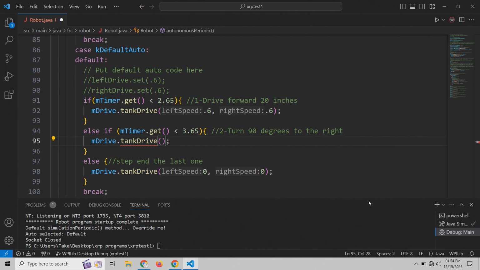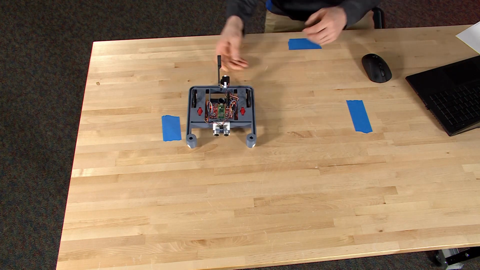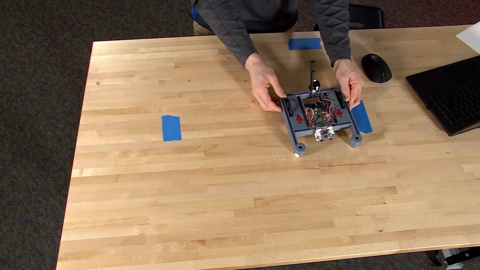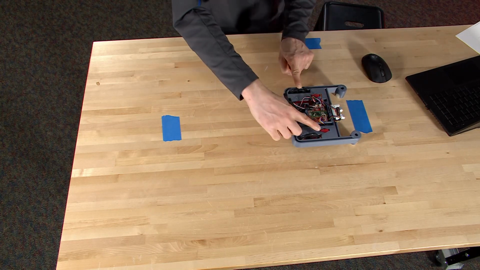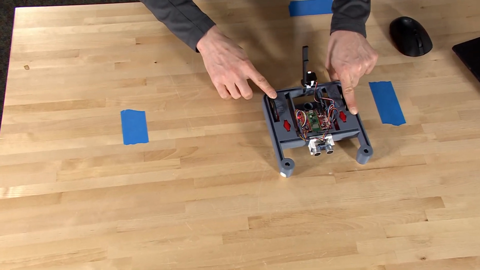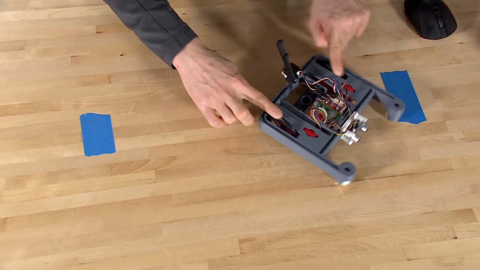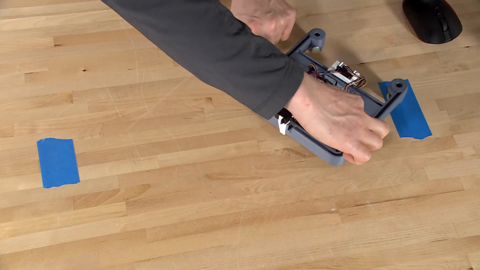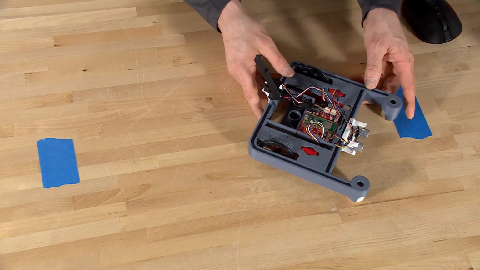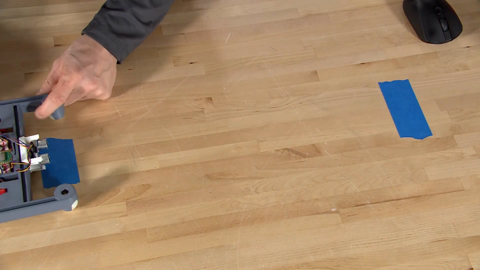If we look at the robot, we can quickly visualize which direction it should go. If I want it to turn this way, that means the right motor needs to go backwards and the left motor needs to go forwards. If I wanted to turn the other way, then the right motor would go forward and the left motor would go backwards. So we know right is backwards. The direction you're turning is always the negative direction.